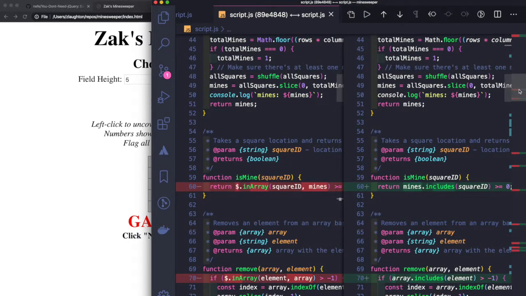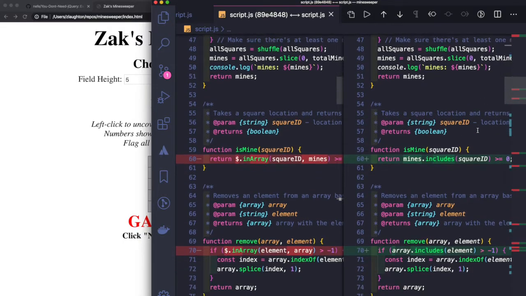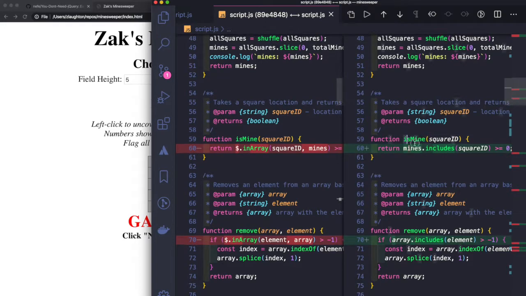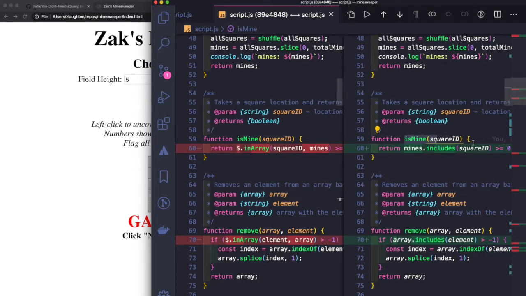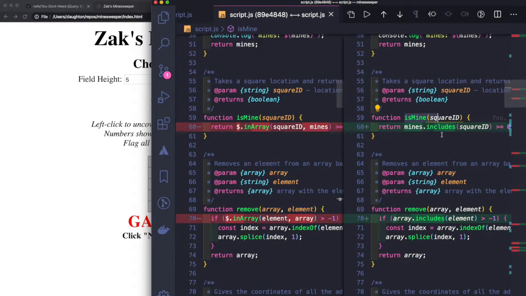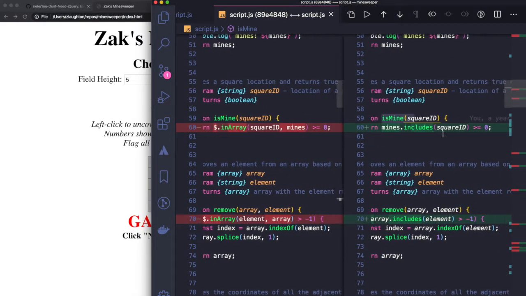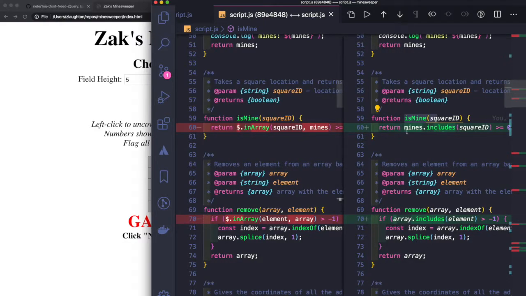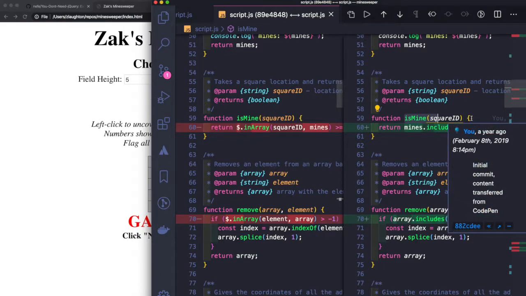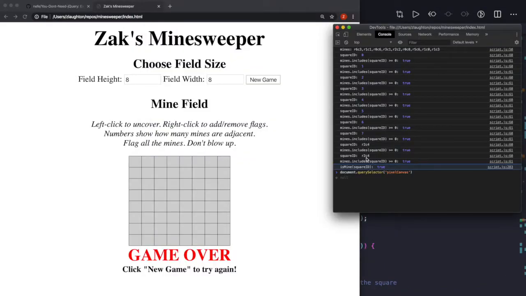So let's see. isMine seems to be an issue. isMine returns mines includes square ID greater than 0. To me, that feels like something we might be clicking anything. It might just be saying it is a mine. Oh, you know what I bet's going on here? I bet the includes method returns something different.